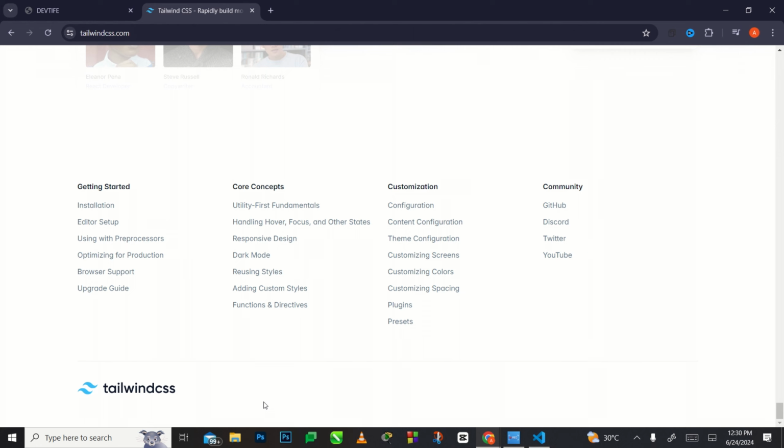You have the current year, stuff like that. You can have the developer's name, and so on. So that's the footer section.